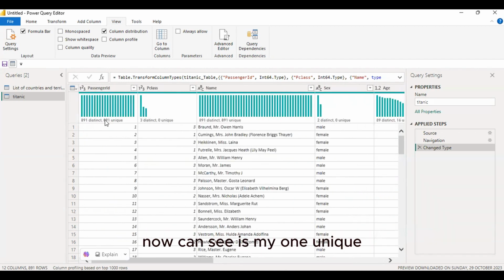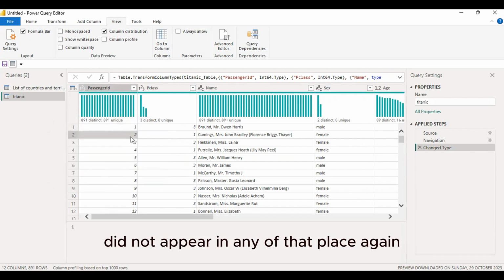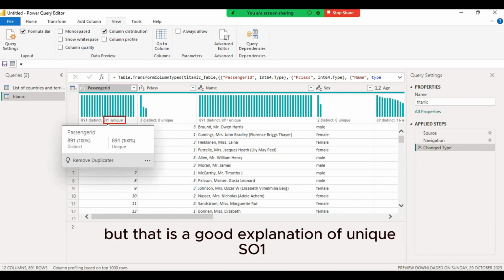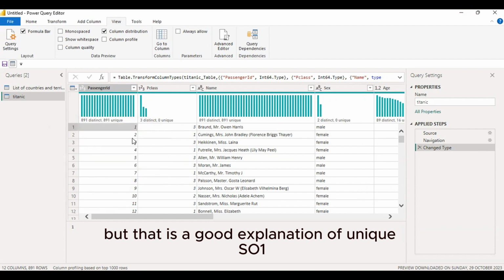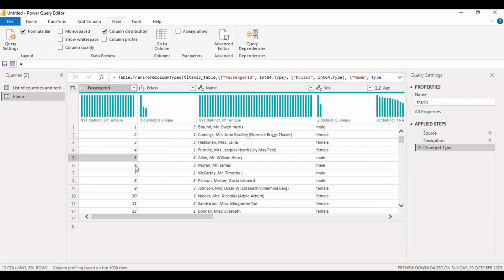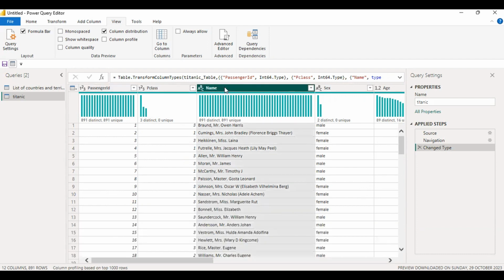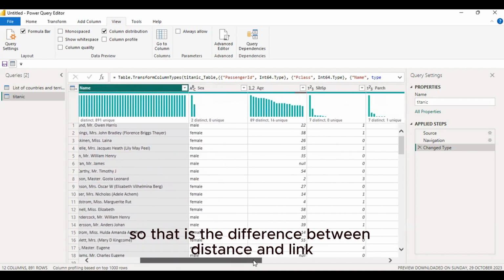So this unique now, you can see 891 unique. That means 1 did not appear in any other place again. 2 did not appear in the other. But we still have 891 distinct too. But that's a good explanation of unique. 5 did not appear any other place. They only appeared once. Understand? So of course, Name has to be unique. No 2 people have the same name here. So that is the difference between distinct and unique.